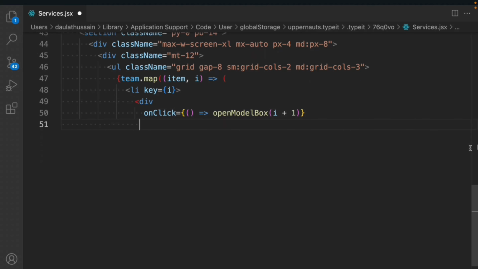Now we're going to say class width full, height 60. On a small device we want to make it height 52. On the medium device the height is going to be 56, and we'll close that one.